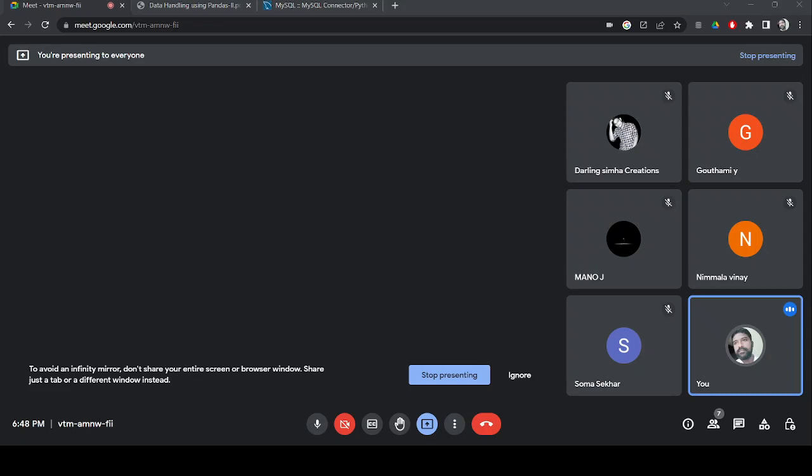Workbench is visible now. I'm creating a database called stud. The name of the database is stud. Or otherwise, I will create a database with the name university. I'm pressing control enter.